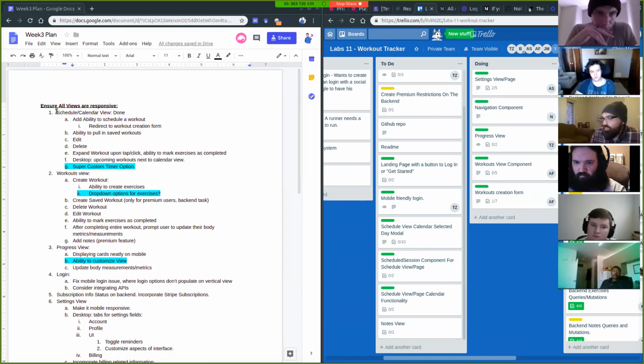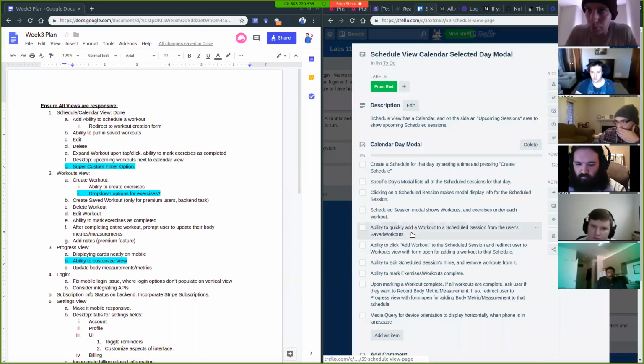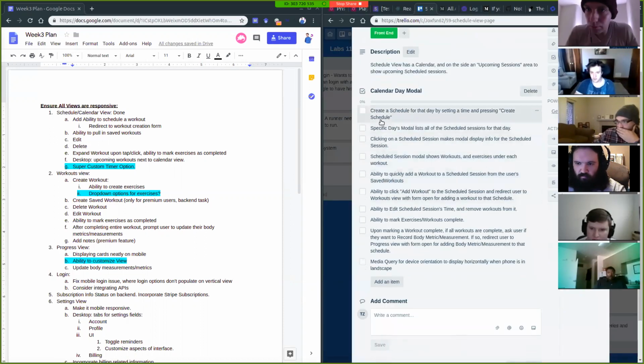So the most important view is probably going to be the schedule view, where you'll have your calendar where you can see all of your upcoming workouts. On the desktop, that will be a monthly calendar. And on mobile, we're just going to have a vertical scroll through the week. And so I guess to show you the Trello card, I split this up into tackling the calendar modal, the ability to mark exercises completed, ability to add workouts to each scheduled session, and so on and so forth.